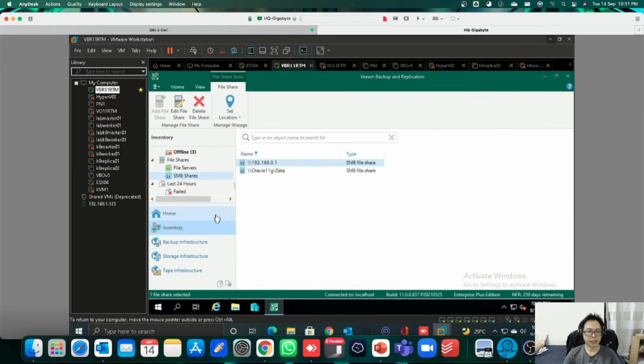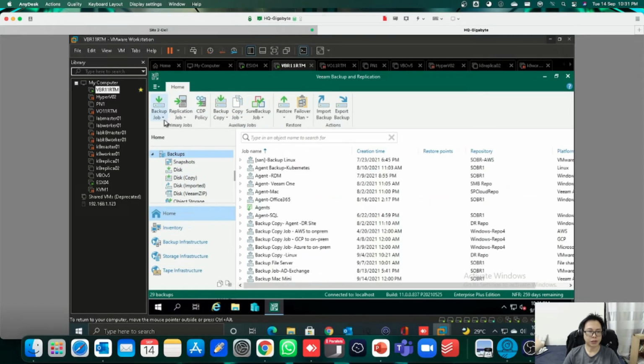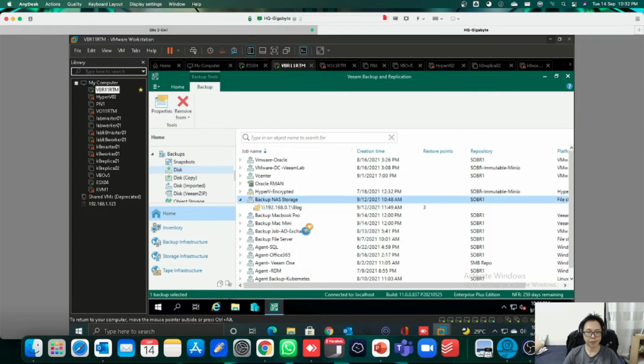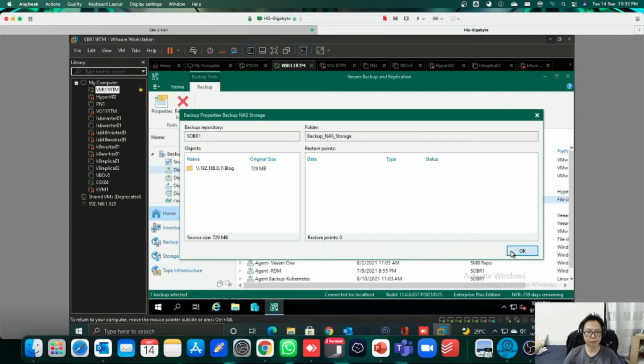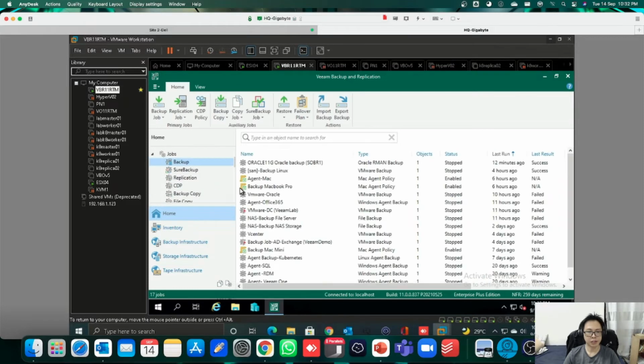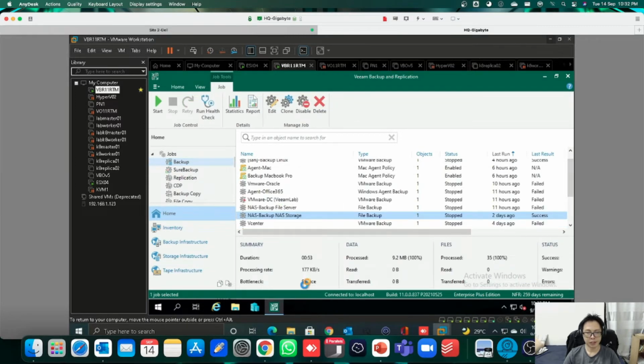Then the next thing is we are going to start to configure a policy to do backup. From here, you can just click on backup jobs and select your file share. To save time, I already configured it. So what we're going to do is edit this job. Let's go to the top here, backup, and let's move into this particular policy.